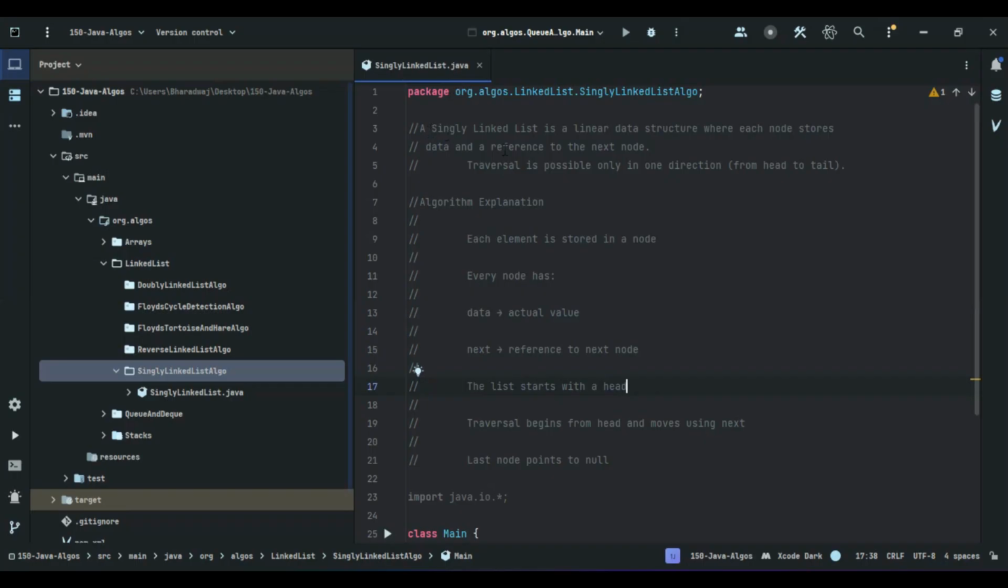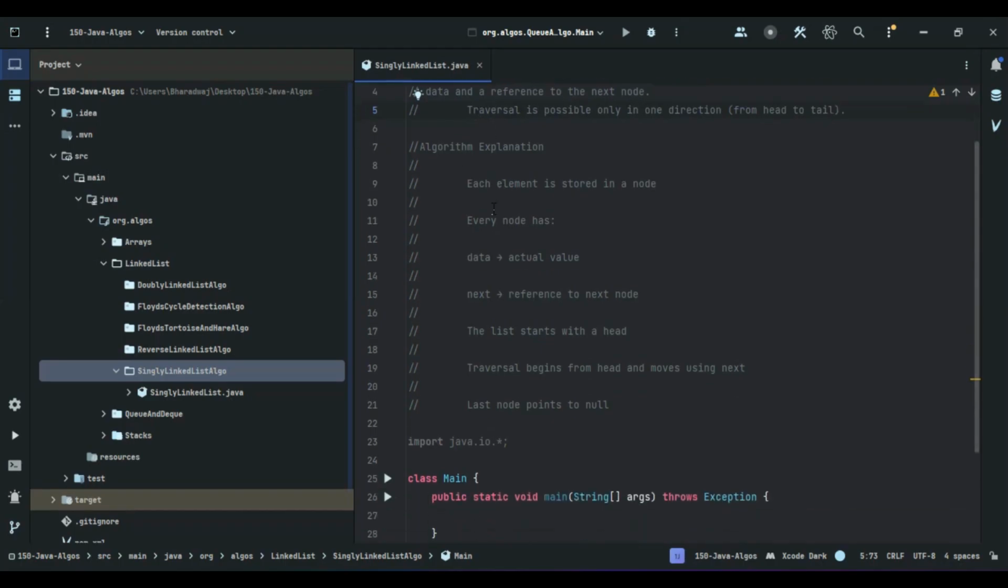A singly linked list is a linear data structure where each node stores data and a reference to the next node. Traversal is possible only in one direction, from head to tail. So this is fine.